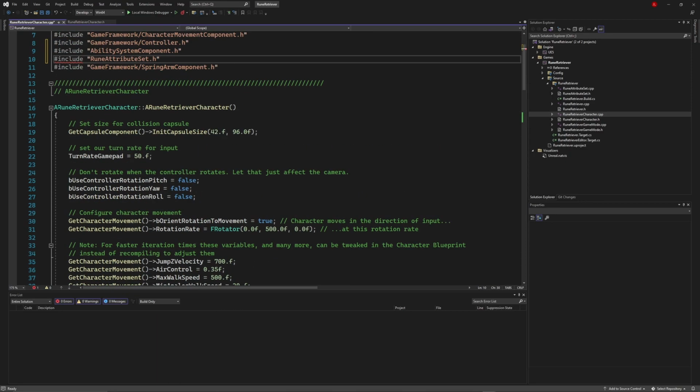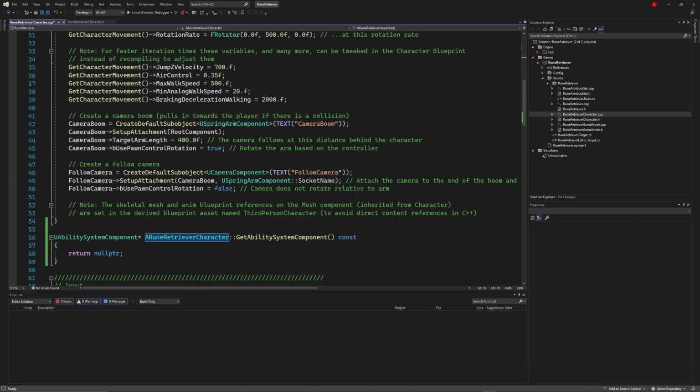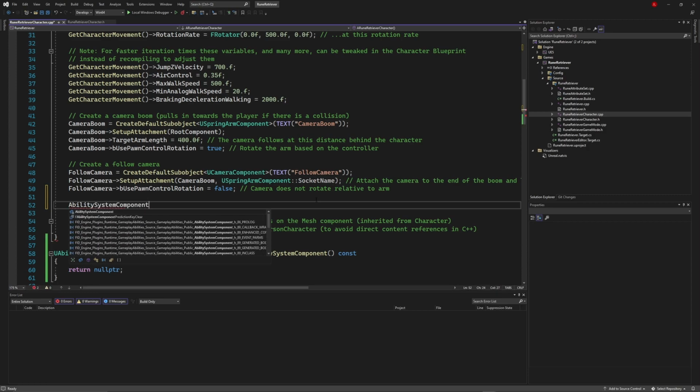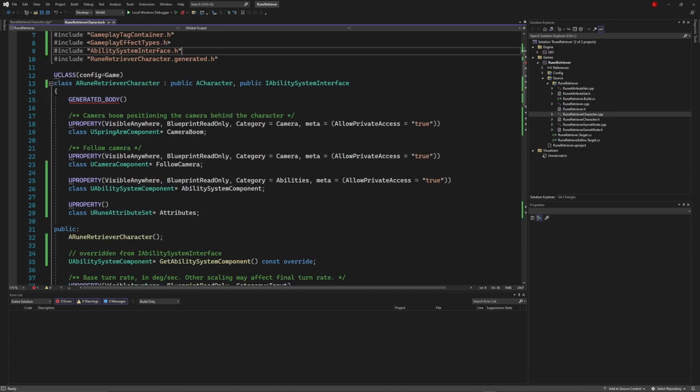And then in the constructor right here, it should be called Rune Retriever Character if that's the name of your project. Down at the bottom, right after the follow camera, we're going to add a few lines here where we can actually initialize the ability system component. So we just type out ability system component, which is the variable that we made in the header, which is right here.